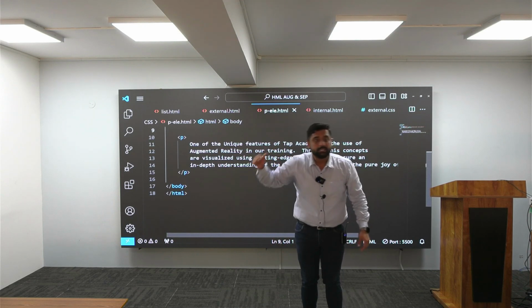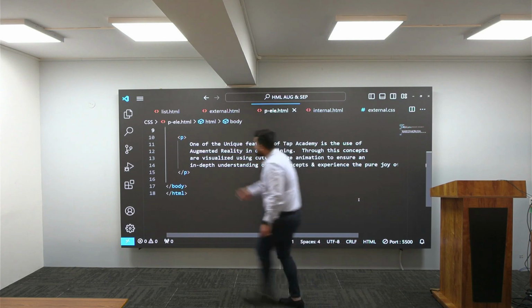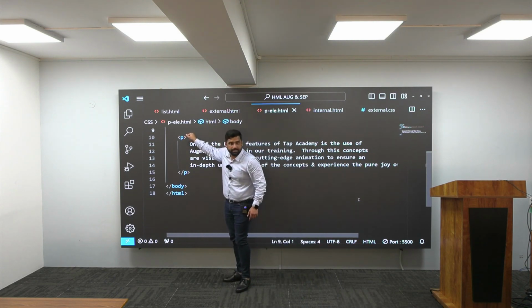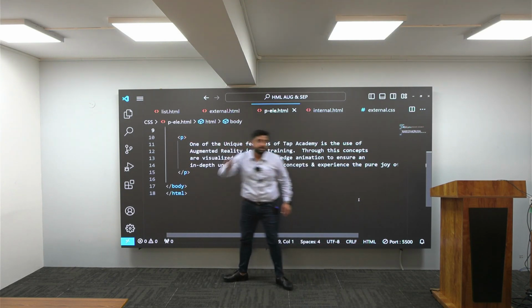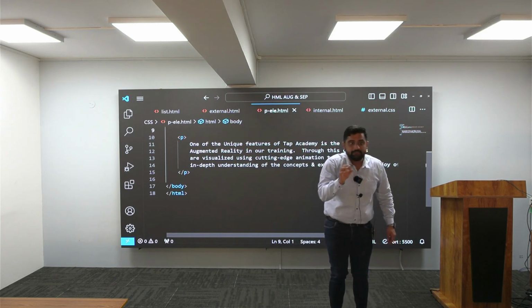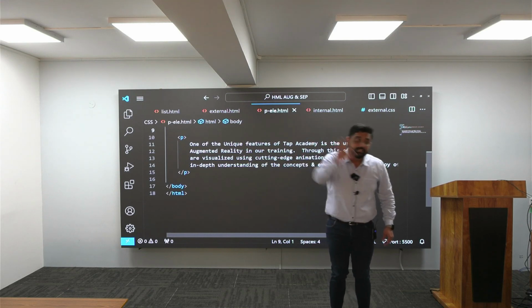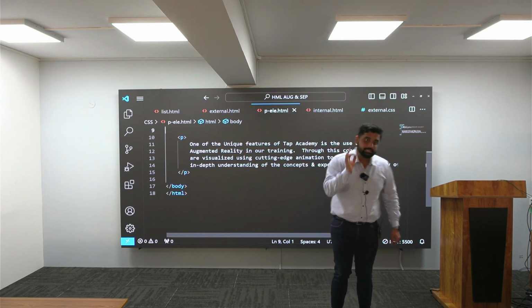Why can we not go for inline CSS? Because where we give inline CSS, we give it directly to that particular element only. But in selectors, what we are doing is selecting those particular elements. So whenever you are using selectors, you can go for either internal CSS or external CSS, not for inline. You should keep this in mind.